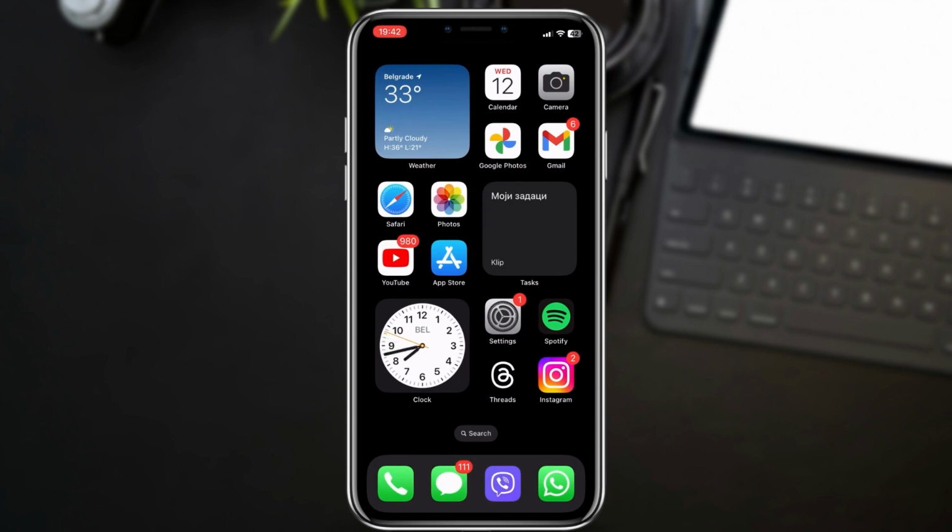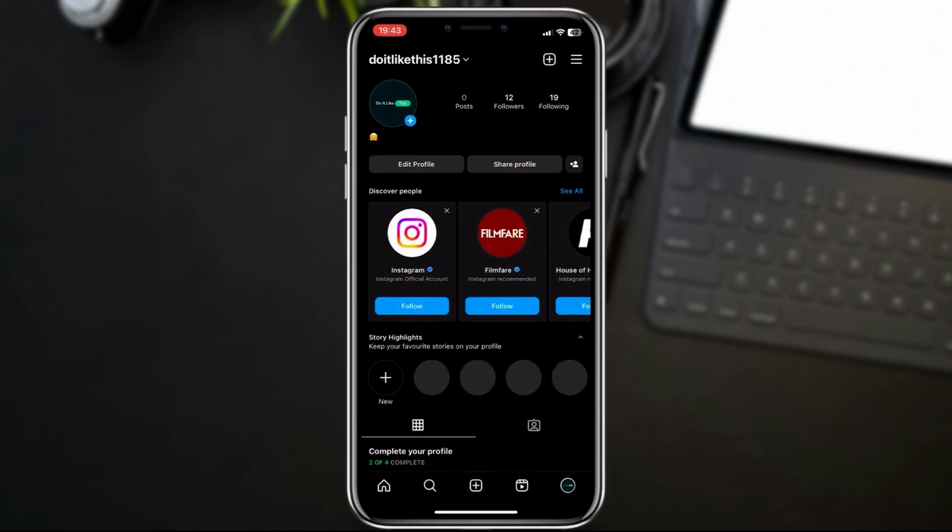It's really easy to get started with this app. It's absolutely free and you can get it on the Google Play Store if you use an Android device, or the App Store if you are on iOS. You have to have your Instagram account, which you probably do, and you have to be logged into the Instagram app.